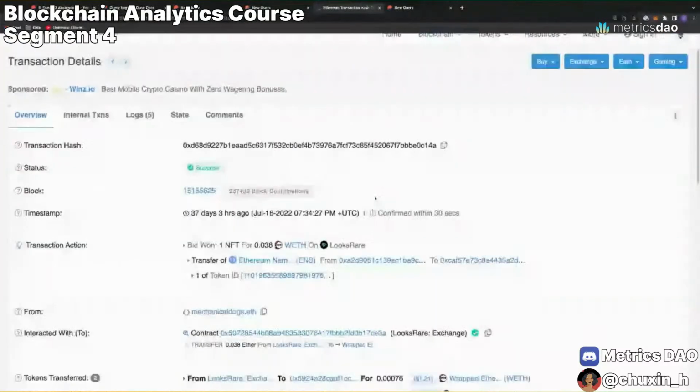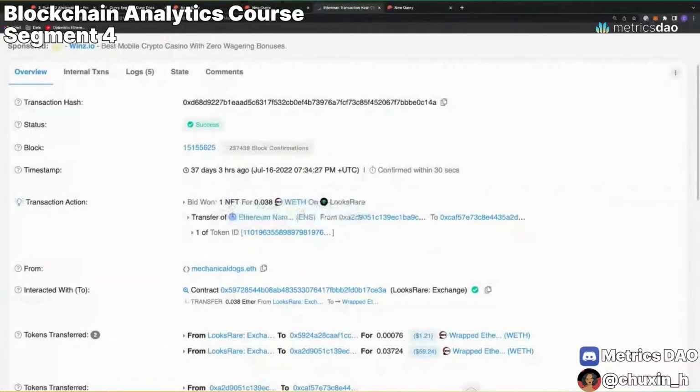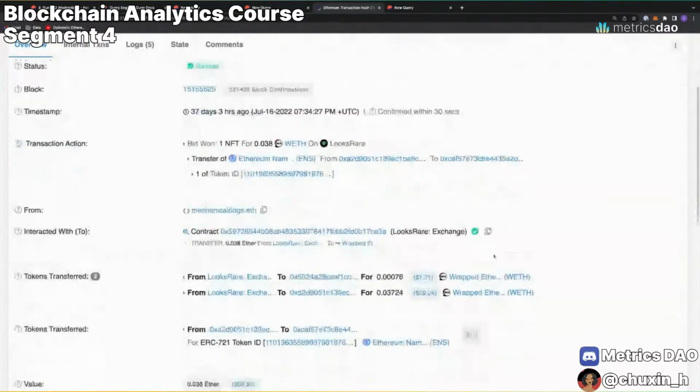For example, this is a LooksRare transaction that I found, which transfers an ENS token from this wallet to the other wallet. So there's only one token transferred, for 0.038 WETH. And then what we want is to find out what fees LooksRare as a platform gets. As you can see here, the total amount, and this is what the seller's gonna get, 0.03724. And this is the fee that LooksRare as a platform gets. So basically what we want to do here is get this number.